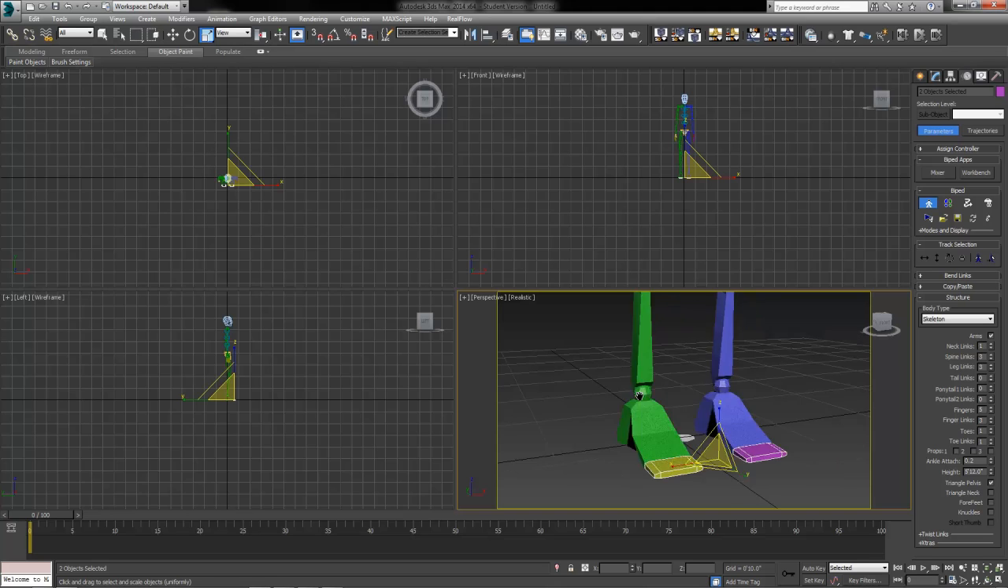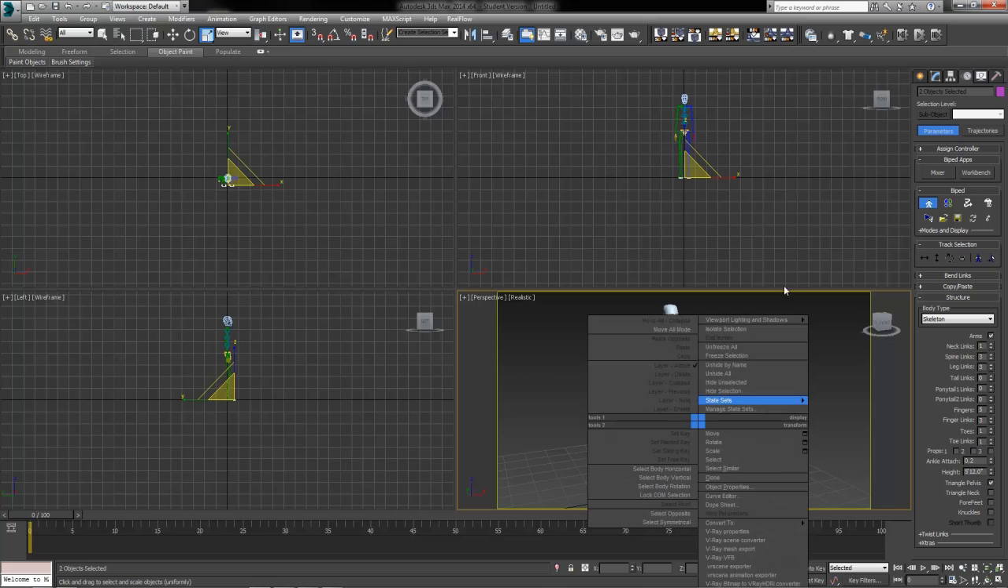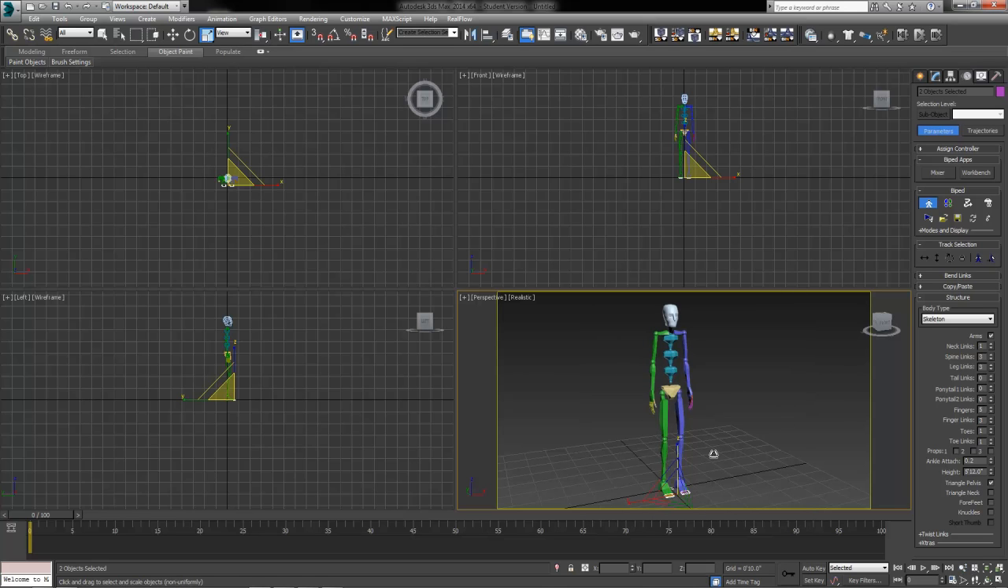Again, that symmetry mode will help you get both of them going at the same time. You can always copy and paste one side to the other as you set up a biped rig, but hopefully you're going to be using CAT most of the time now, as it is a little bit more of a convenient system here.